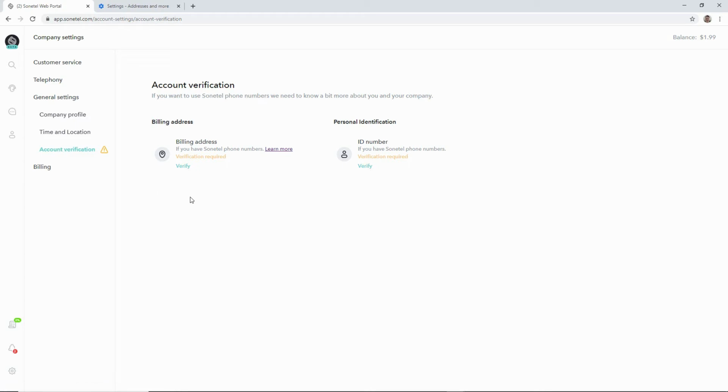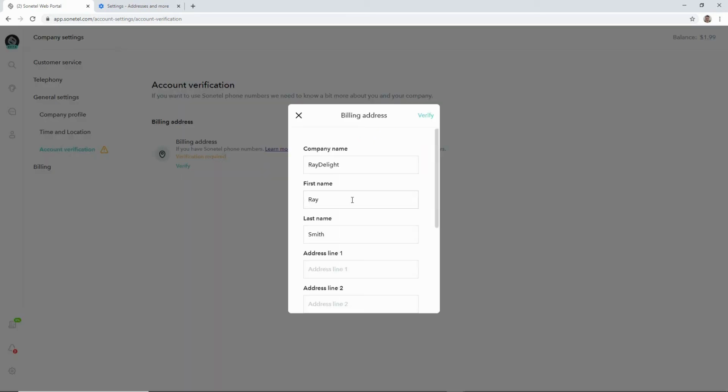Now on this page, there are two things we need from you. First of all, a billing address. So click on Verify and then enter your company name, your first and last name, your address and country, and then click on Verify. This is then sent to the regulations team at Sonetel, which will verify this information, usually within the next business day.